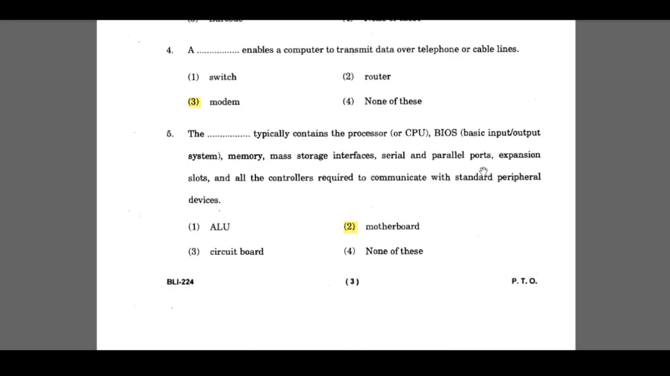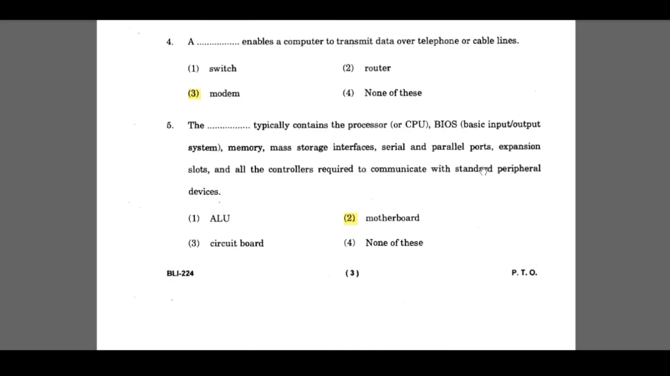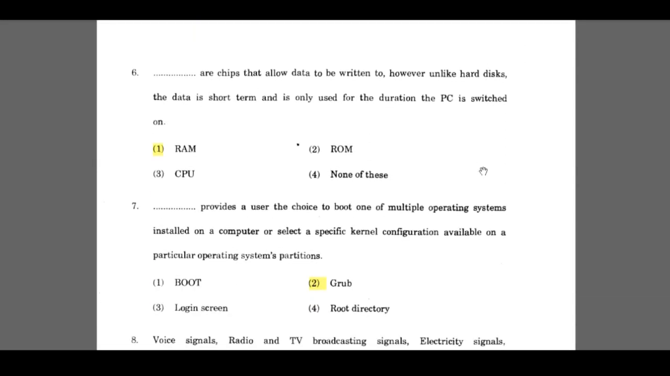Number 5. The dash typically contains the processor or CPU, BIOS, that is basic input or output system, memory, mass storage interfaces, serial and parallel ports, expansion slots, and all the controllers required to communicate with standard peripheral devices. Motherboard. Number 6. Dash are chips that allow data to be written to. However, unlike hard disk, the data is short term and is only used for the duration the PC is switched on. RAM.